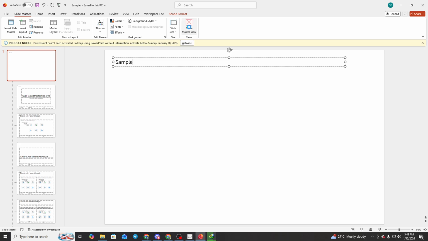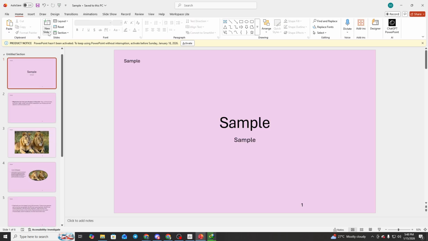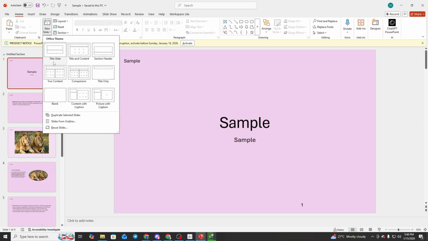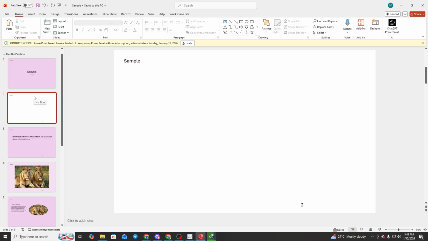Now click New Slide. You'll notice the title or content you added is automatically present. This applies to new slides and, in most cases, existing ones that rely on the master, giving your deck a consistent look without extra work.